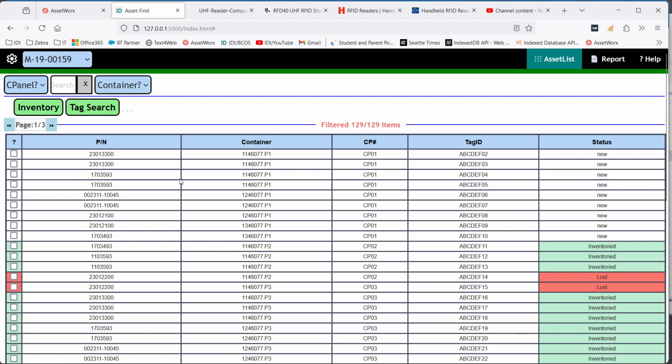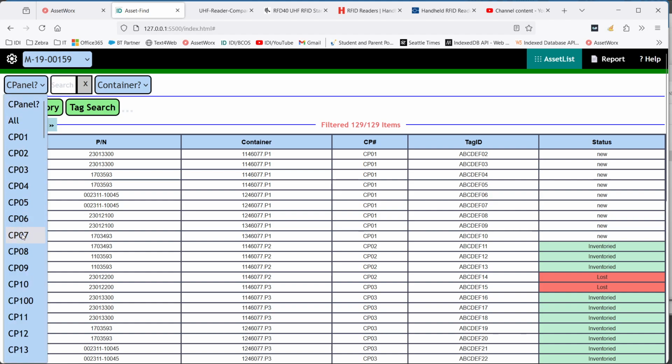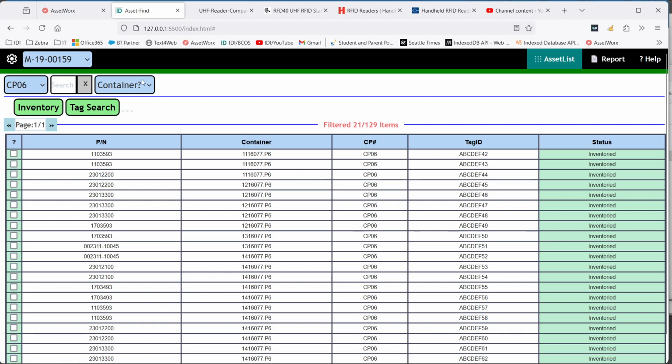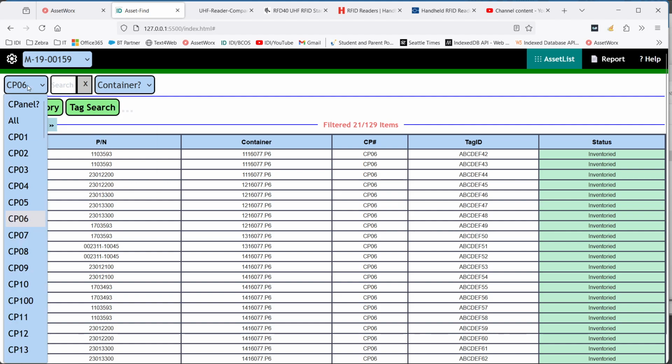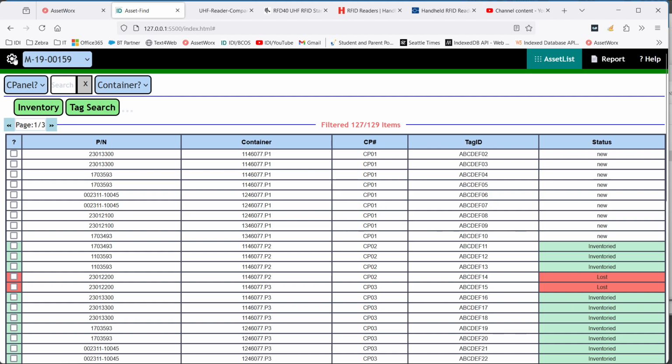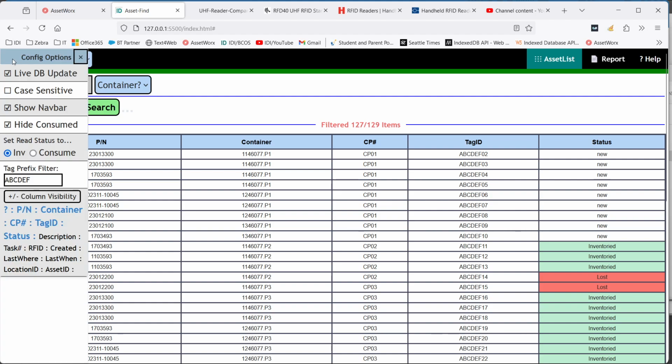The assets come in, and in previous videos, we showed how to do inventories, how to do tag searching, how to do global searches, how to filter by locations and sublocations. All that's great. If you go up here, there's a few other items that might be of value to you as an individual user. The first one here is live DB update.